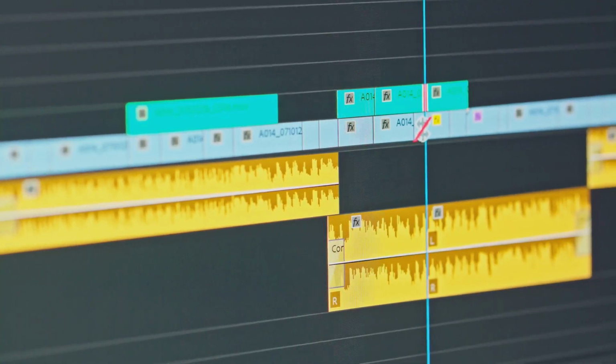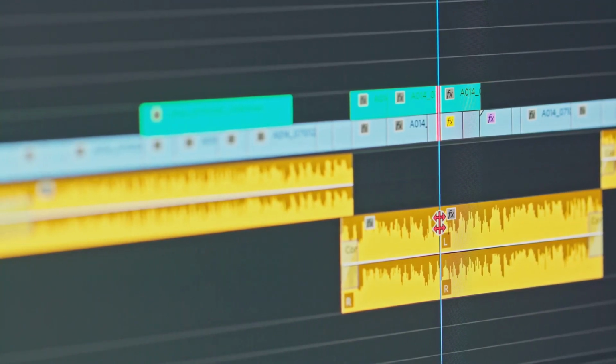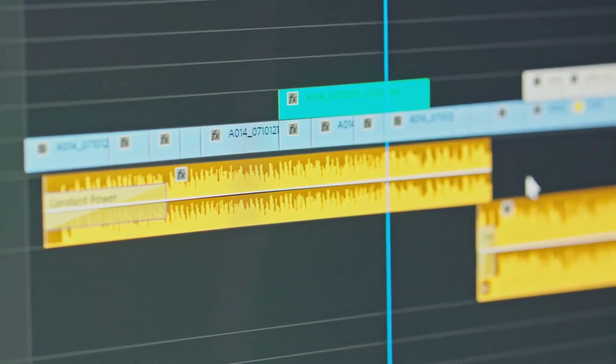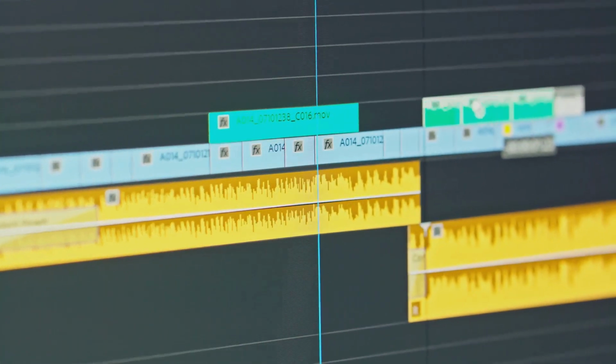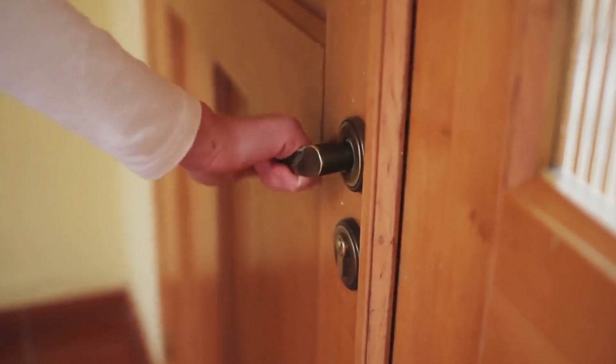Once you have your raw footage, the next step is to arrange it on a timeline. The timeline is a visual representation of your video sequence, where the horizontal axis represents time. It's like a storyboard that plays out in real time, helping you visualize the flow of your video.